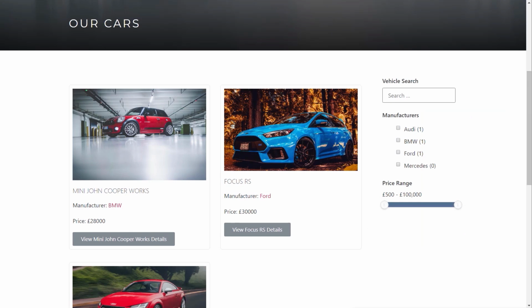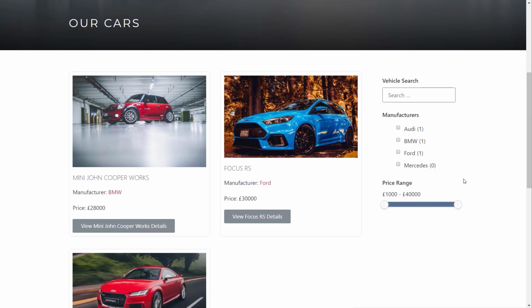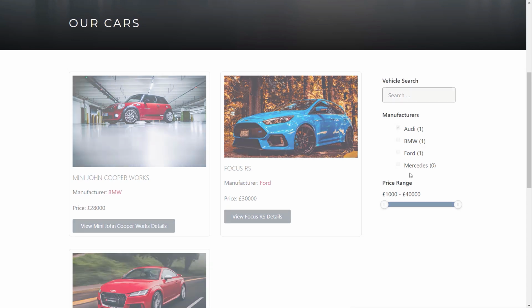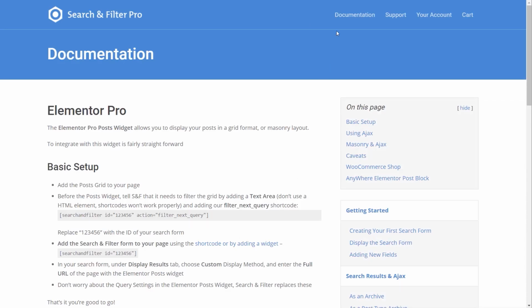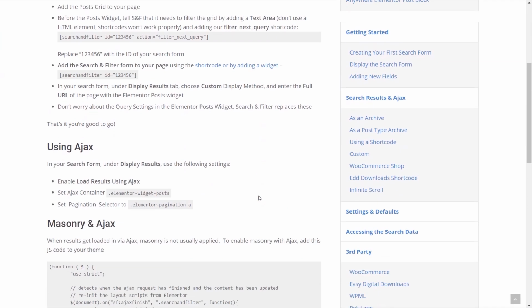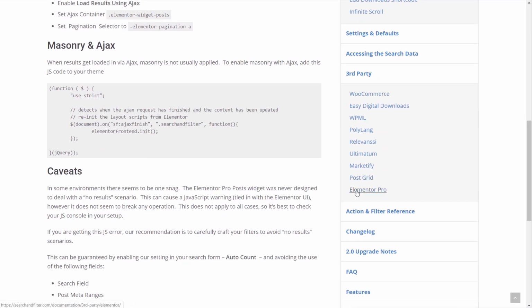Now, if we come back over to this and refresh our page, you'll see all those values are inside there. We choose Audi, nothing happens. We adjust the price to make sure we've got something inside there to filter things down. We set that to 28,000, nothing happens. 29,000. Nothing happens. You can see it's kind of refreshing the page, but nothing's happening. And this is probably one of those areas which will cause a lot of confusion if you're using something like Elementor. So I'm going to jump into the documentation. When you're inside the documentation for Search and Filter Pro, if you scroll down on the right-hand side, you'll see Elementor Pro.